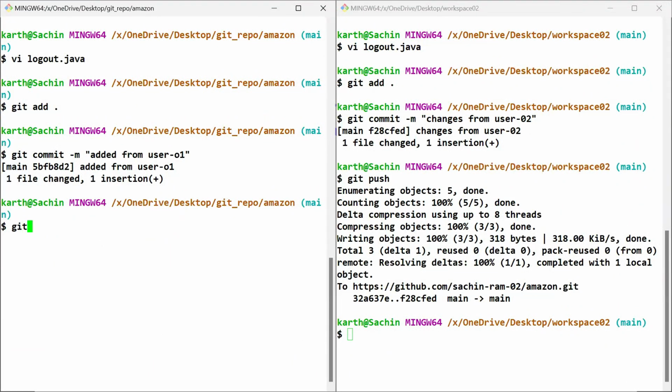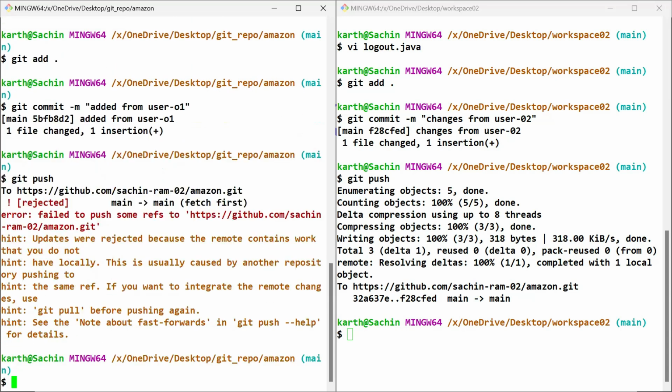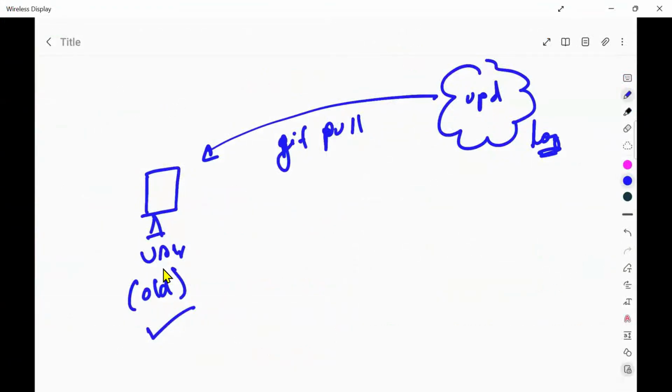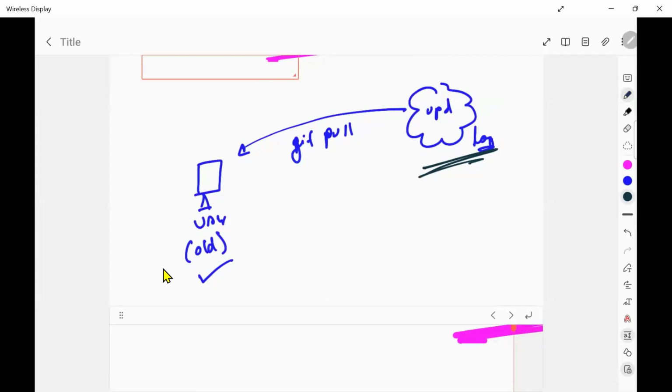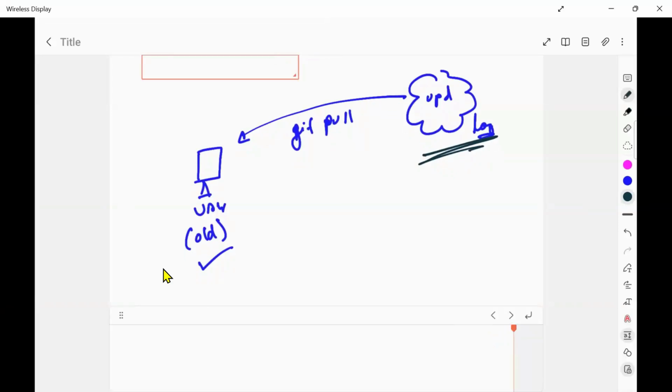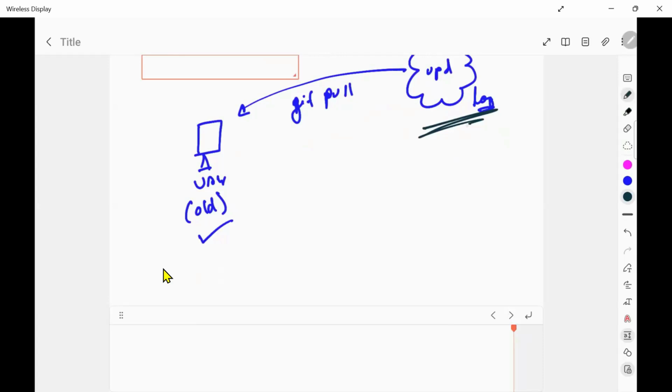Now just try to add and see what it will say. Try to push these changes from user one, git push. See what it is saying? It is rejecting this push. Why? Because there is some updated content already available in your remote repository.